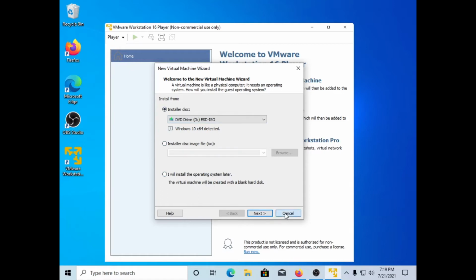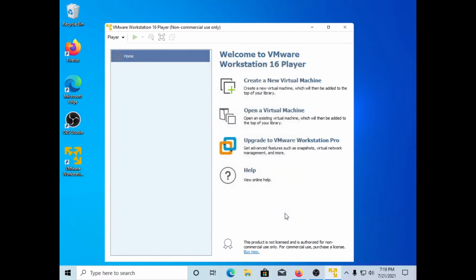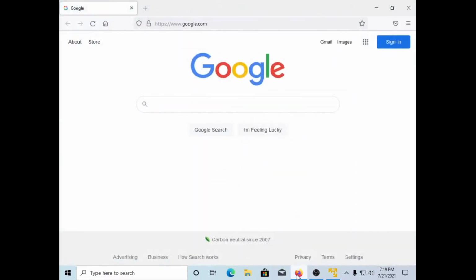So now what we need to do is get the ISO. If you don't know what the ISO is, it's just how you boot Windows 10 up in VMware or anything like that, or if you're doing a brand new PC, that is kind of how you do it.